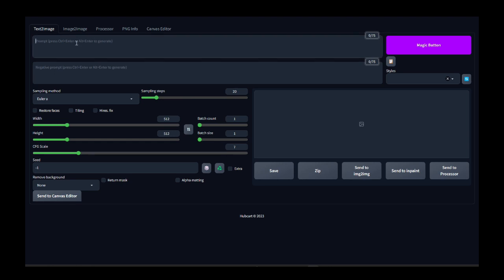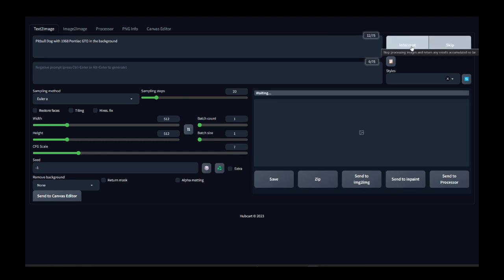But first, let's just go ahead and type in our prompt. We're going to type in pit bull. I'm going to type in dog because if I don't, sometimes it'll pull up the wrapper pit bull. So I'm going to type in pit bull dog with 1968 Pontiac GTO in the background. And I could just go ahead and click the magic button now and just see what comes up, but typically it's not going to give us anything cool.